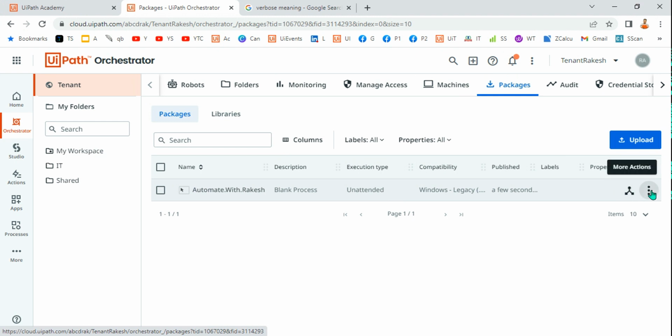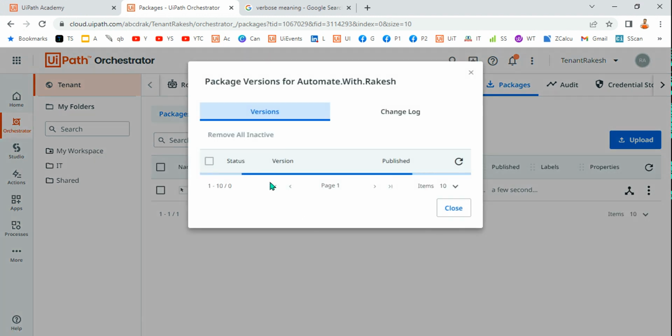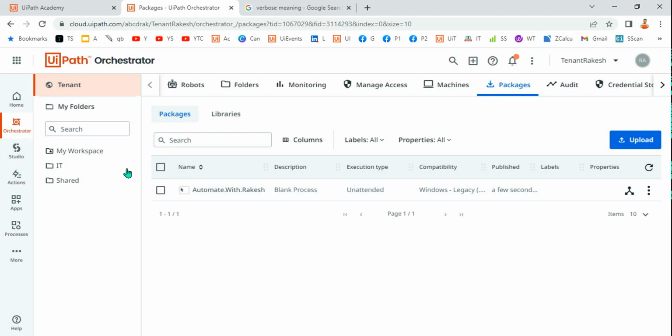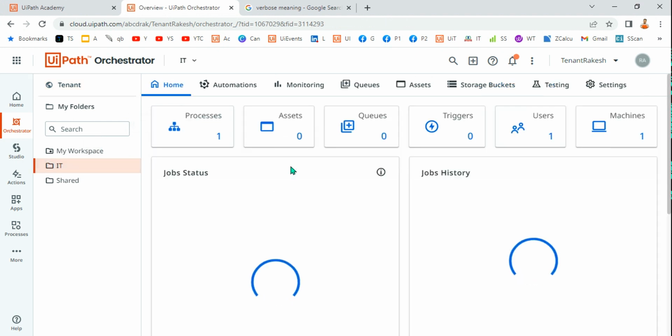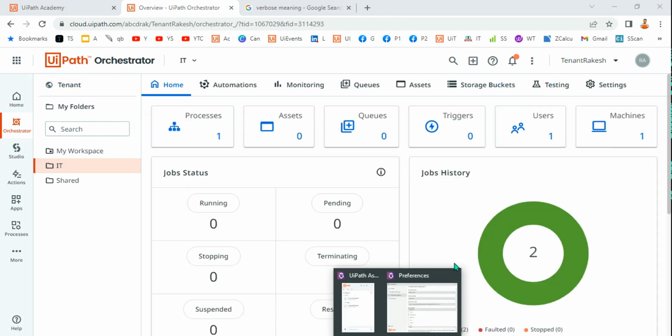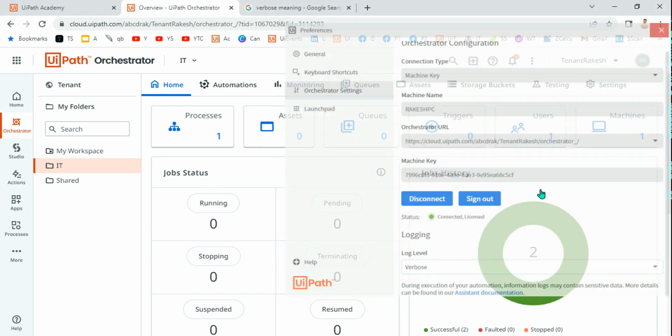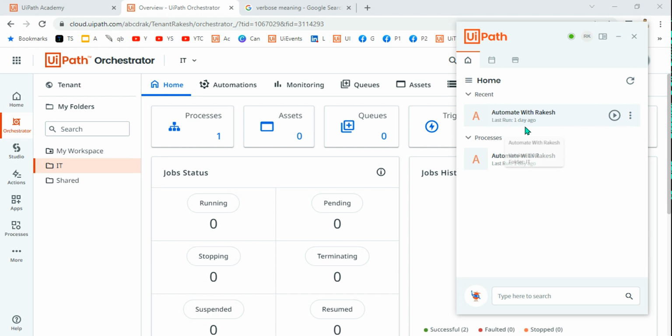If you want to see, hit on view version. I have done it quite some time, so the latest one is 1.0.4. Now the package is already there. How do I push it to my UiPath Assistant? My UiPath Assistant has the old one. Let me close this page and open UiPath Assistant. This one is the older one. Prior to this, I have done it, so it is already there. I want to update this. So how do I update it?